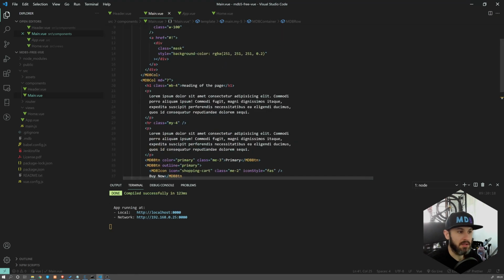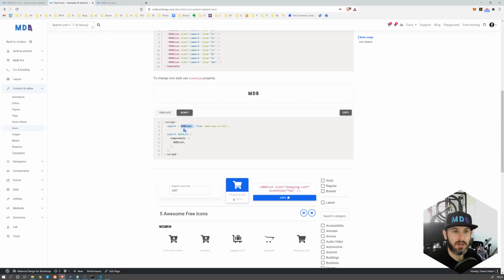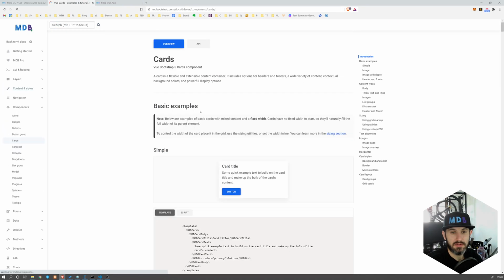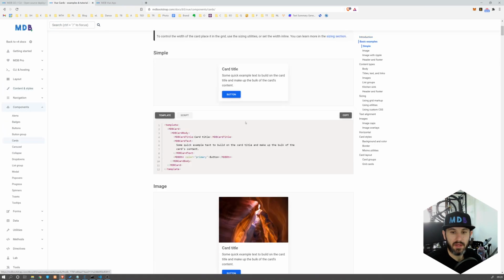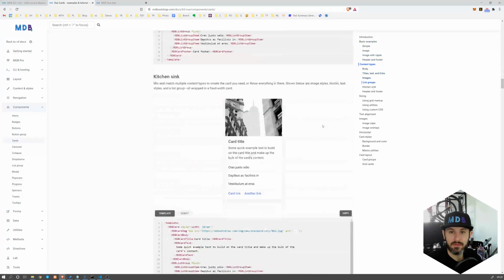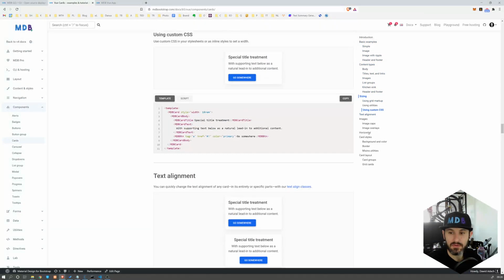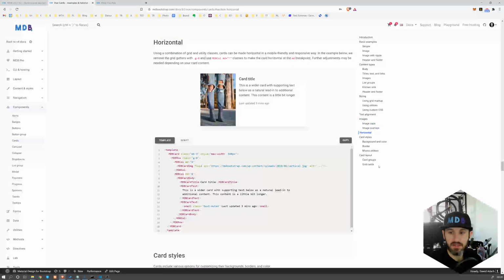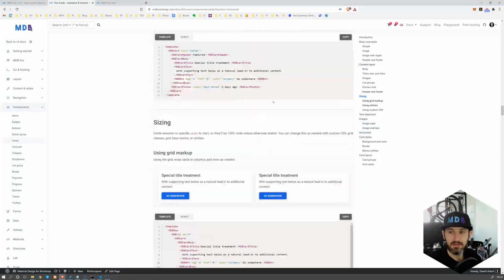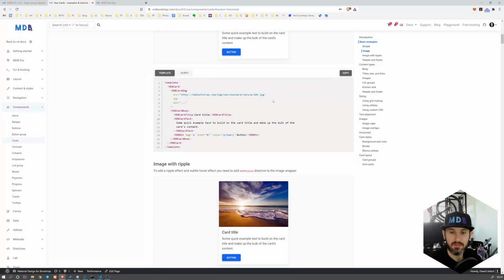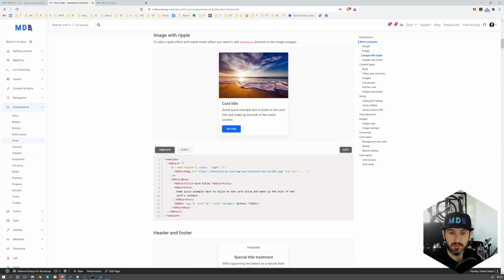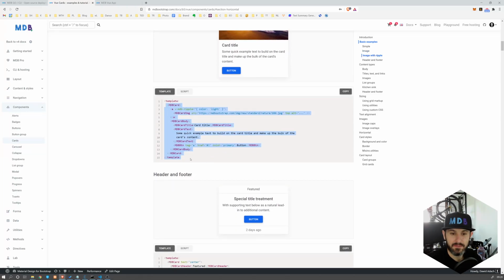Okay, now let's go to cards. So we have cards over here, and again, plenty of examples. So just browse through all of them because you have like horizontal cards, stacked cards, card layouts, and so on. I'm just gonna go with pretty simple examples. So let's have this one, MDB card.